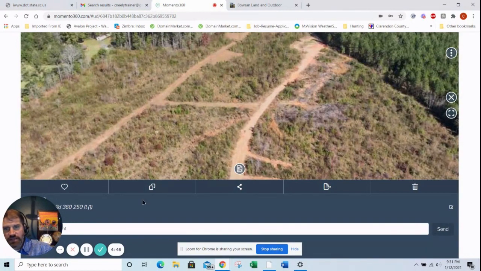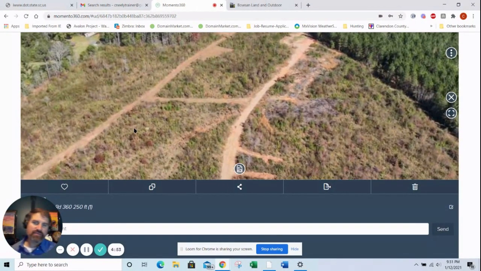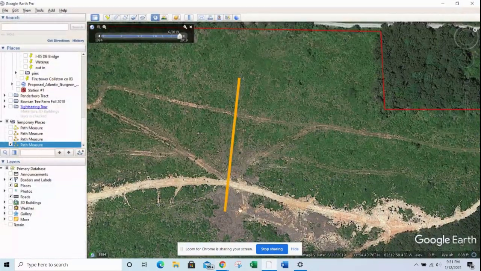We're going to go all the way down here. And I've got another cut through I made. It's very similar. I found those areas, and the reason I want to find those areas is because they don't have as many big stumps.